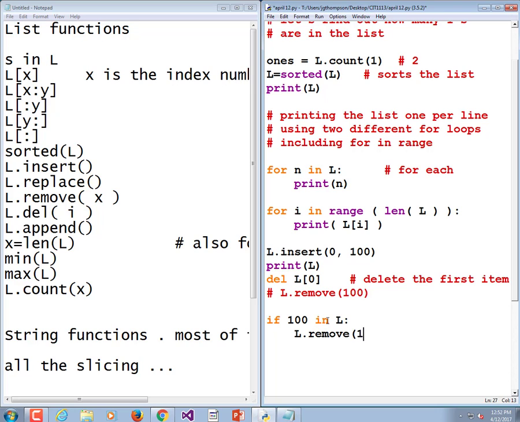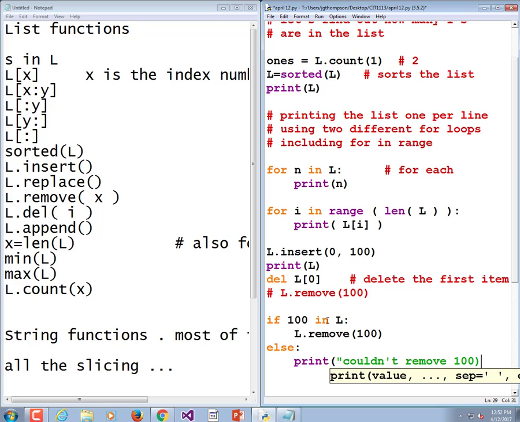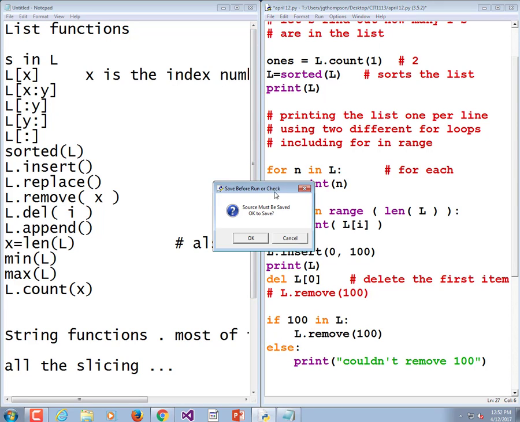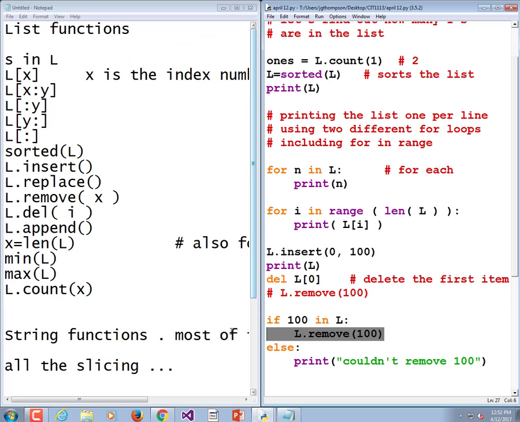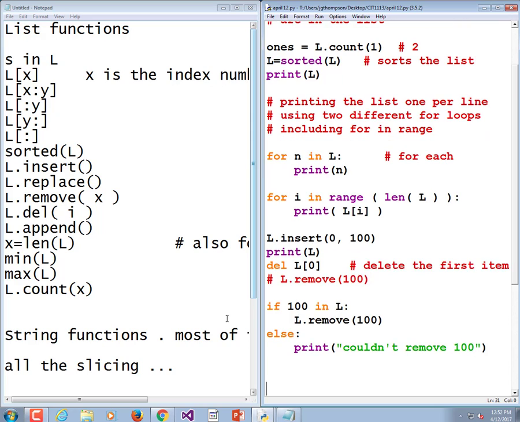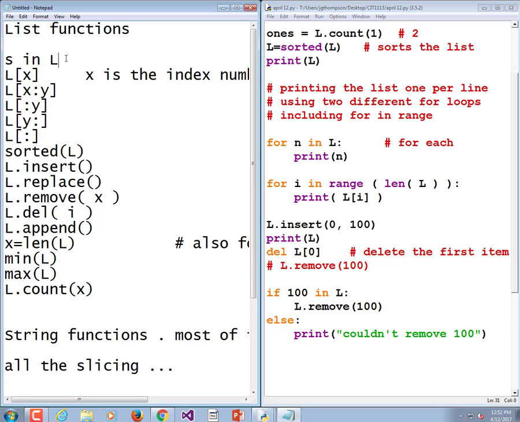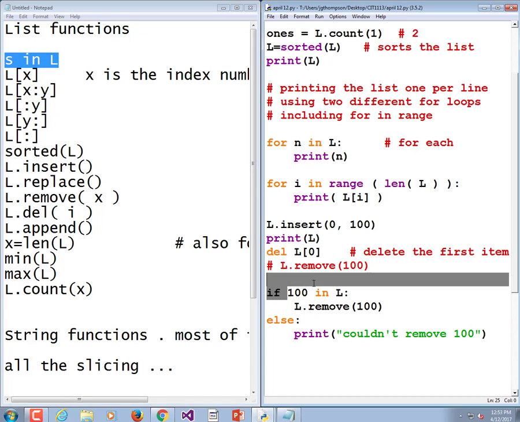L.remove(100). Else, print, couldn't remove 100. It's already gone, so that's why we got that error. This is a safe delete here. It checks to make sure it's in the list before you call remove. This is an example of that very first one, if value is in the list.